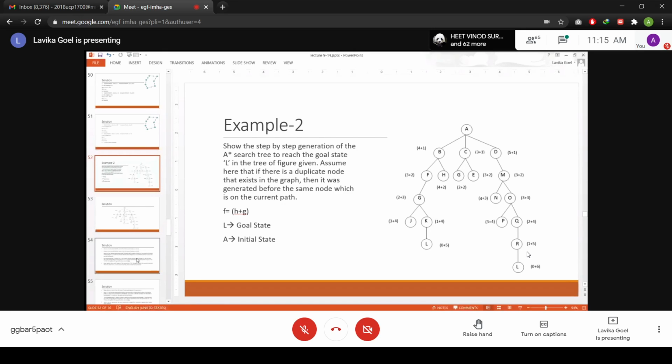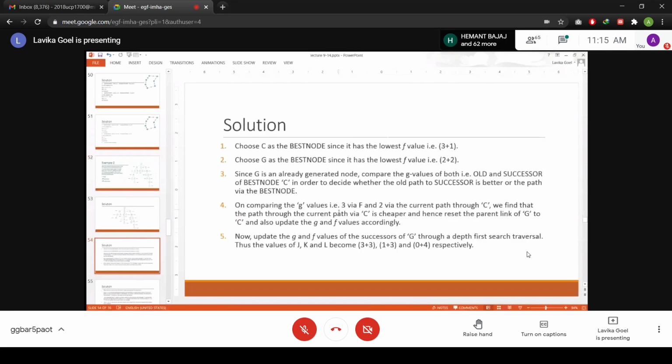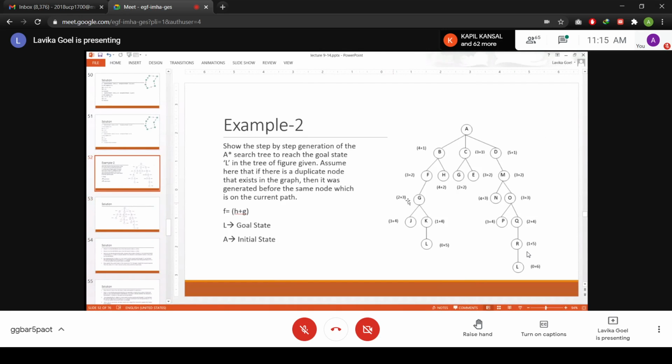That's what is written over here. So on comparing G values, that is 3 and 2 via the current path through ACG, we find that the current path, that means ACG, is cheaper. So this was your original graph, and now you see that the new path is better. Fine. So basically you have to update G so that your G is reached via the new path ACG. So you have to update the G and F values of this new G.